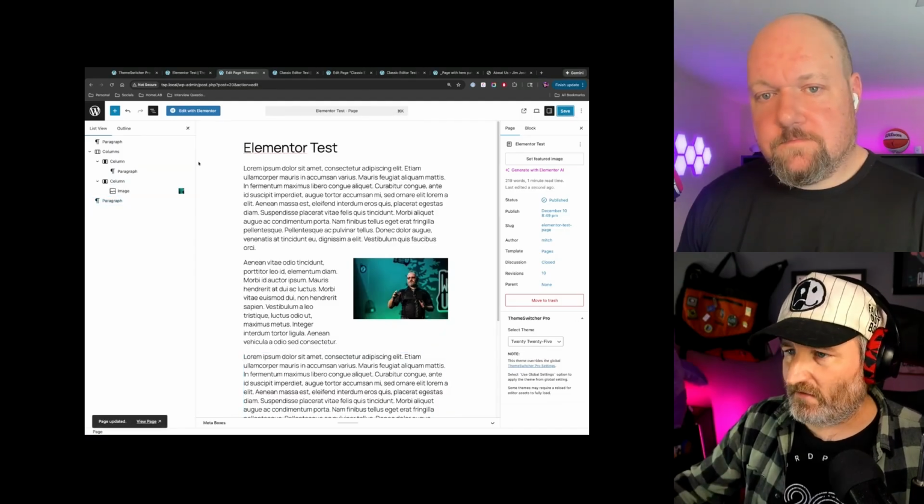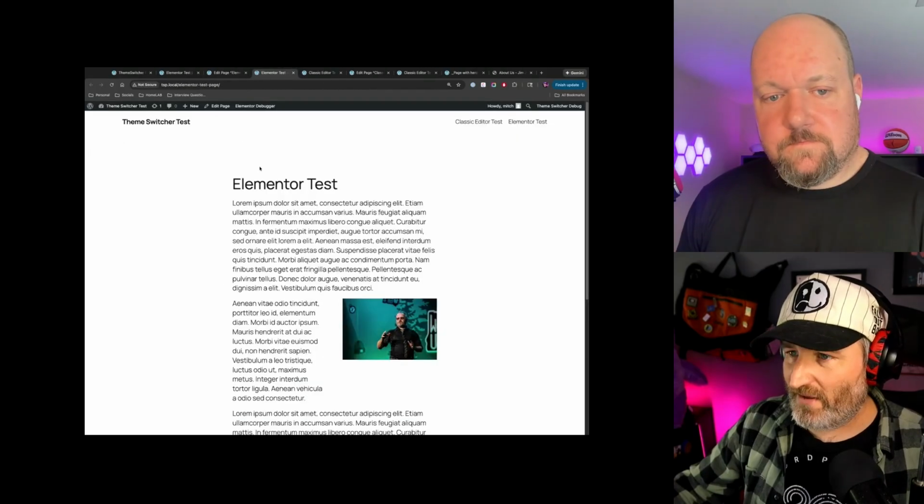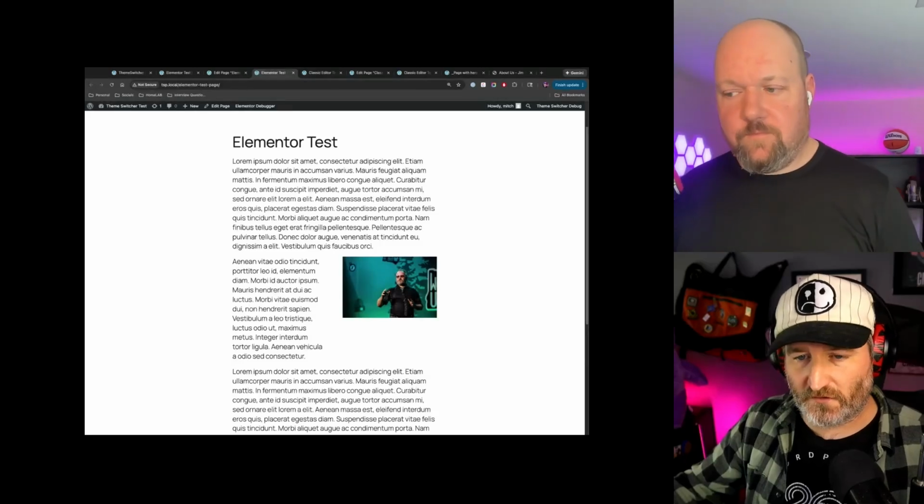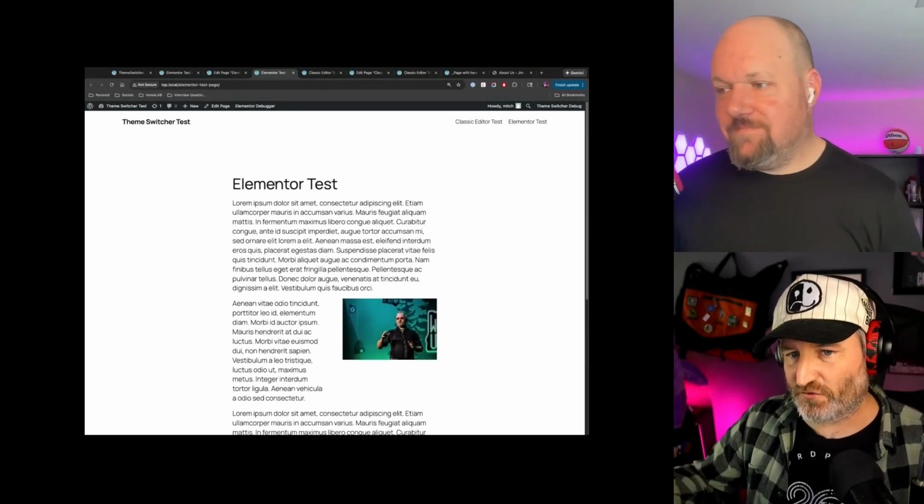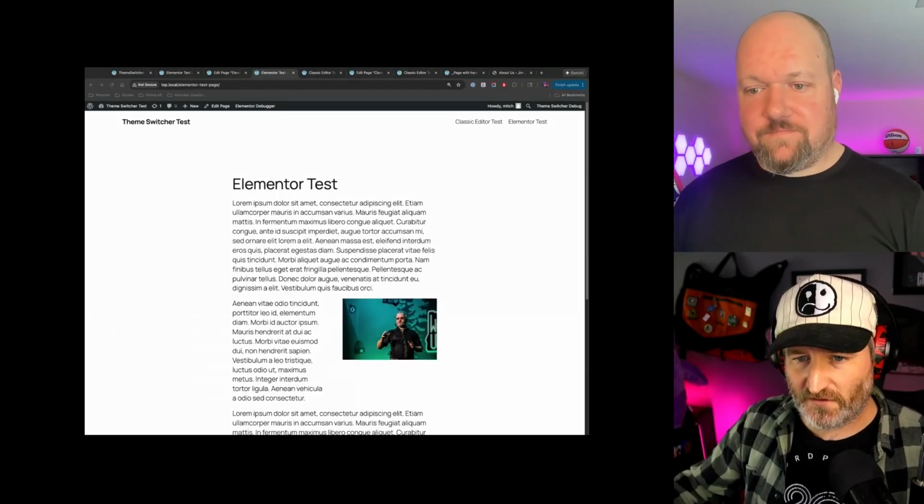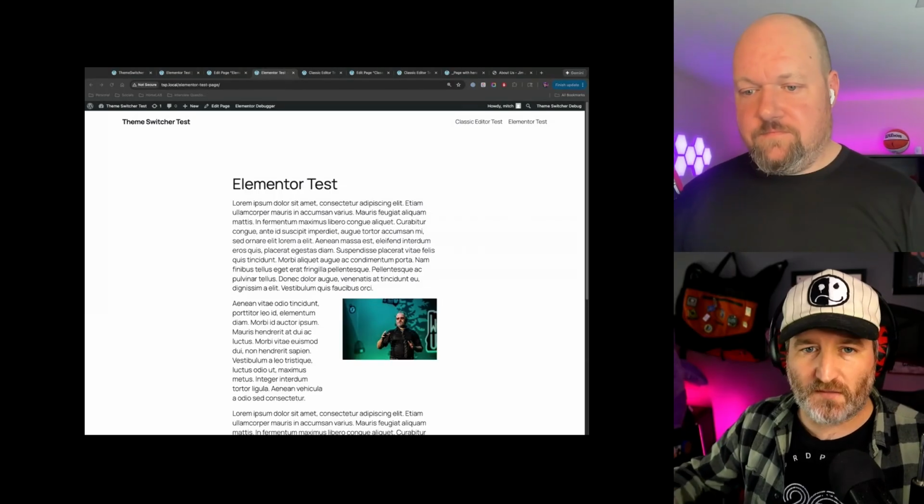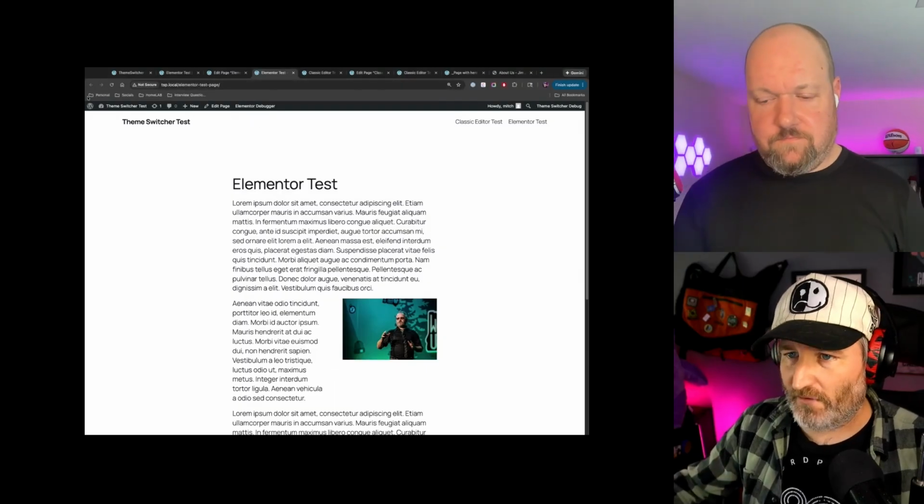So I can immediately hit save, go back to view my page, and there is, granted, a very quick and dirty, but still a very viable use of taking a page builder page that was done with Elementor and making it to where you can reiterate and prototype it very quickly with a block theme.